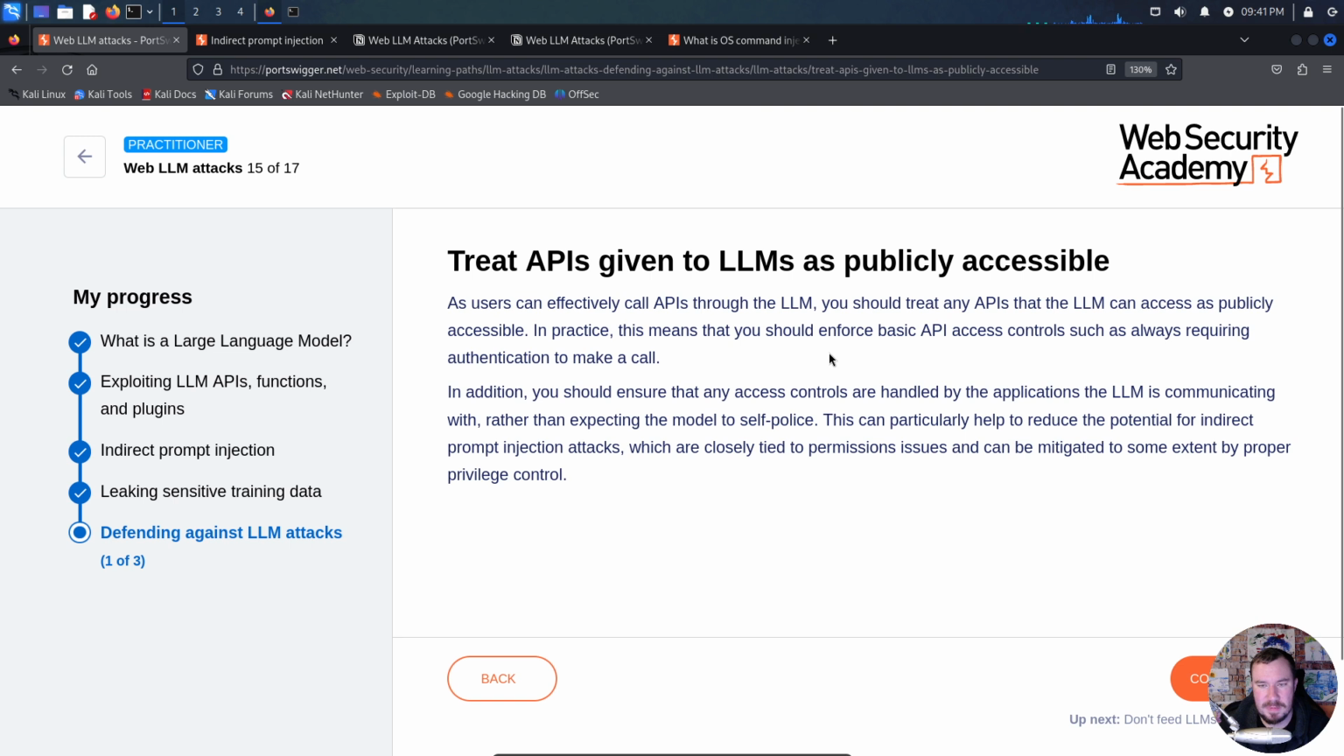In practice, this means that you should enforce basic API access controls, such as always require authentication to make a call. In addition, you should ensure that any access controls are handled by the applications the LLM is communicating with, rather than expecting the model to self-police. This can particularly help to reduce the potential for indirect prompt injection attacks, which are closely tied to permissions issues and can be mitigated to some extent by proper privilege control.